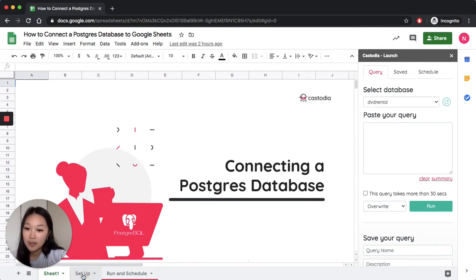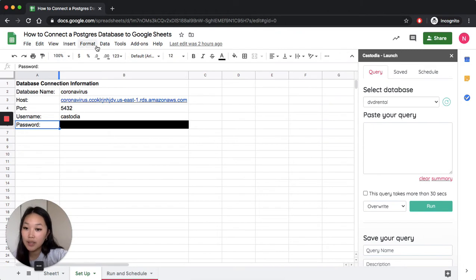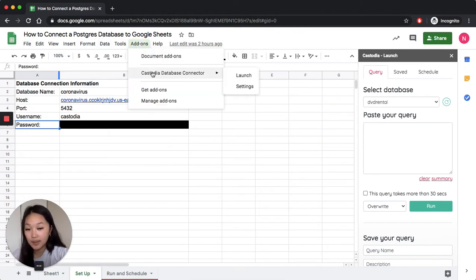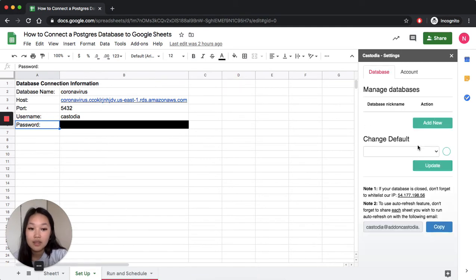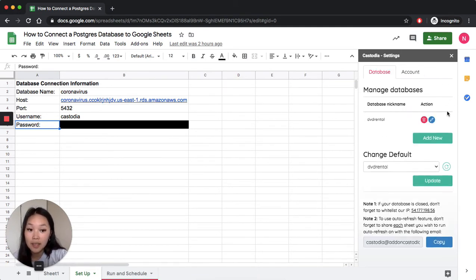To set up your database, go to the Toolbar section and within Add-ons, click the Castodia Database Connector and click Settings. Here you can manage your databases by editing your current one or by creating a new one.